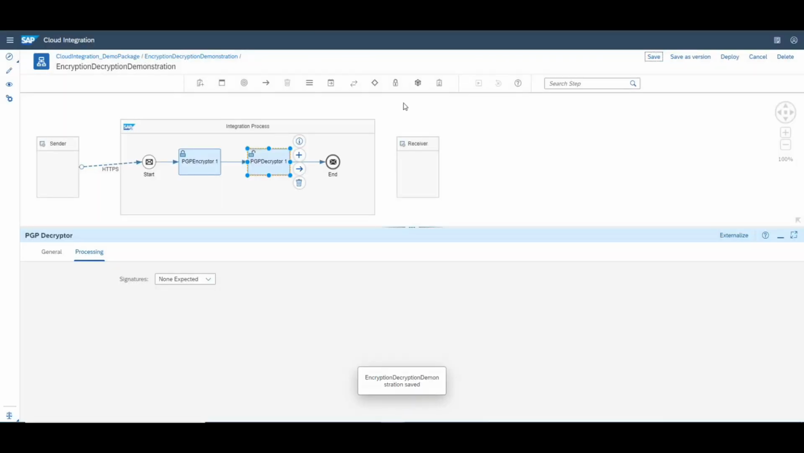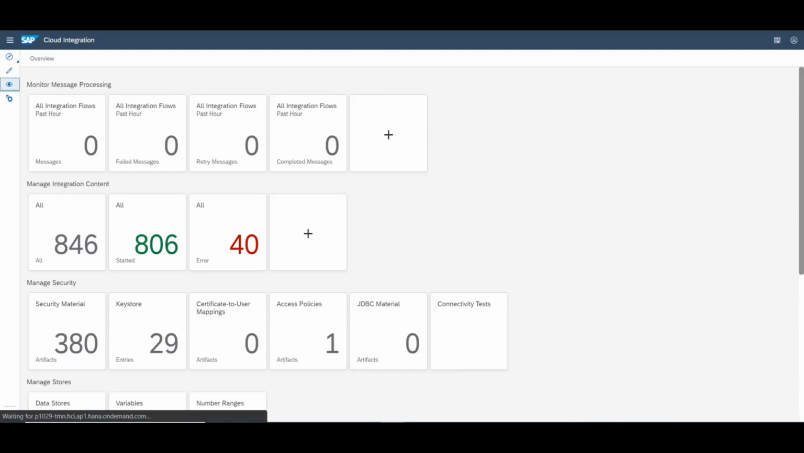Another step that has to be done here is that your system needs to understand the PGP keys. So you have put a name here, but you do not have any PGP public or private key on your cloud integration. So you need to upload those things. I already have a tab here. I'll quickly come here, refresh this, and go to security material under manage security.